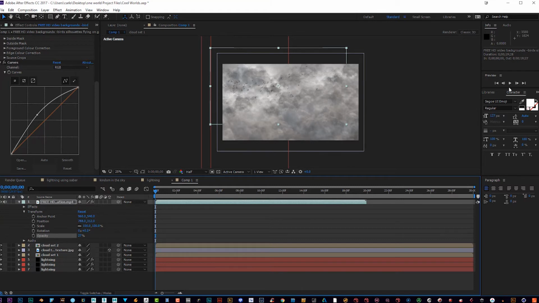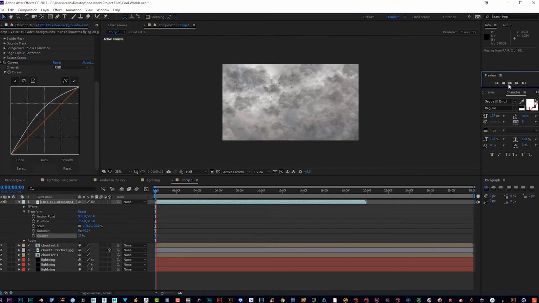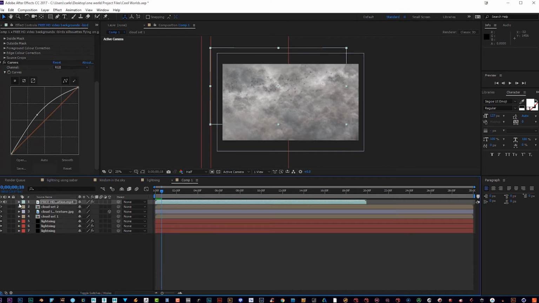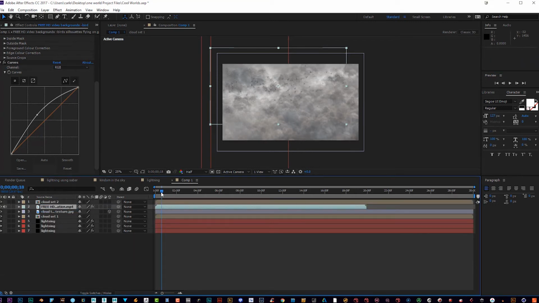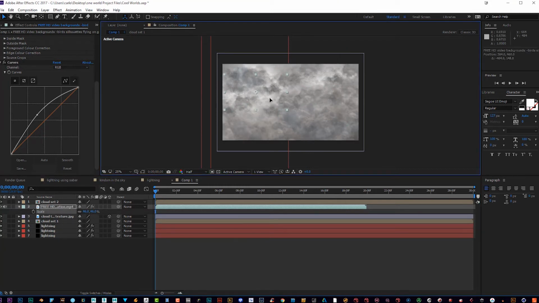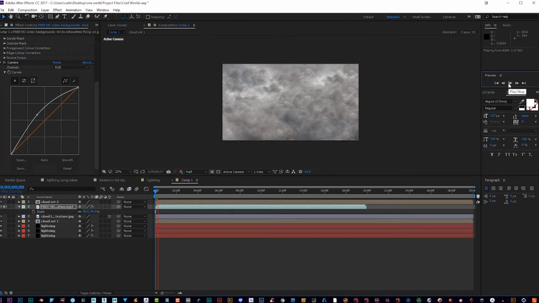So now when I play back, I've got some really cool birds flying in the background. We're going to get these birds and bring them below cloud set 2, just to give a parallax, and we can scale these birds down. If you select your birds, press S on the keyboard, scale them right down, and just put them anywhere you want in the scene. It's entirely up to you.